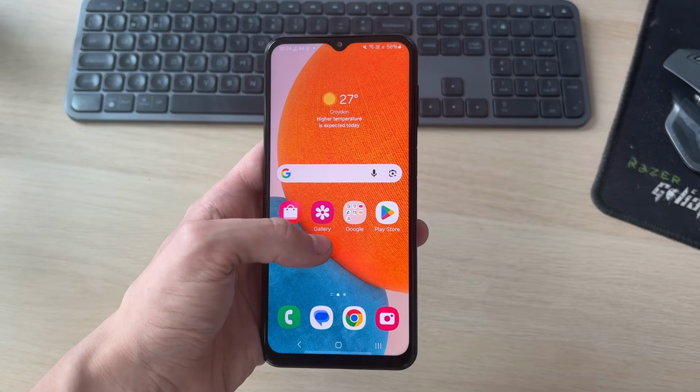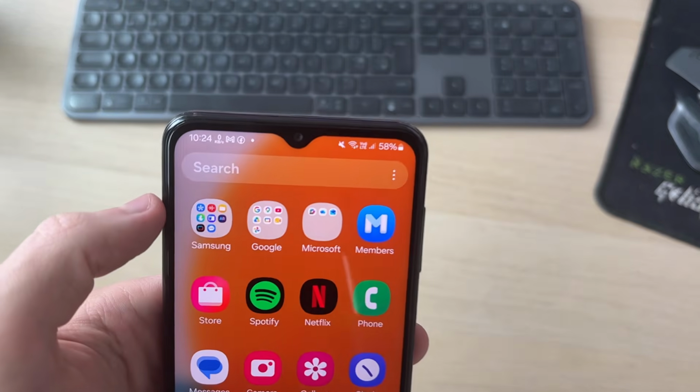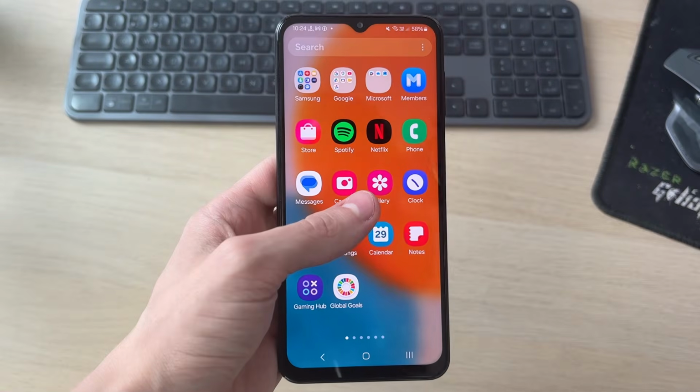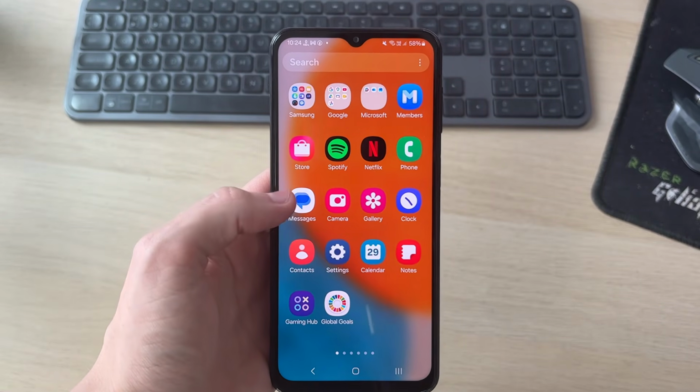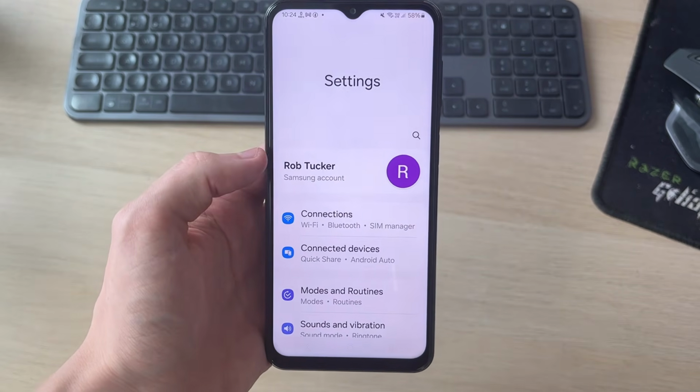You want to swipe up on your device. We need to find settings. The easiest way is to press search at the top and type in settings, or you can swipe across and find it. I can see the settings app just here.